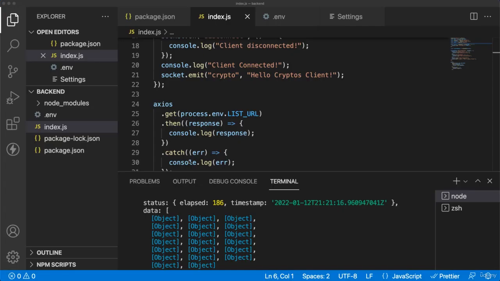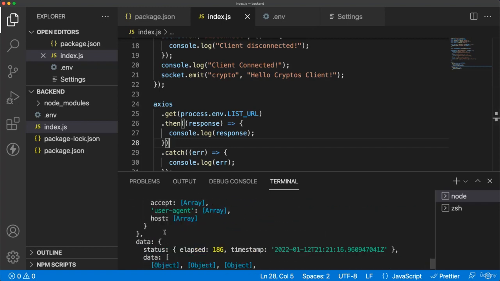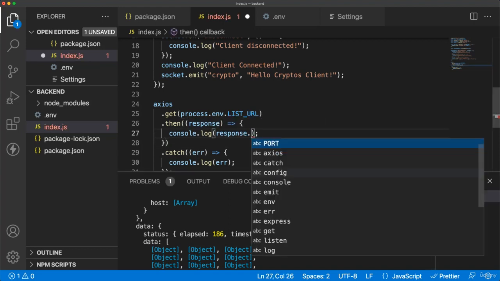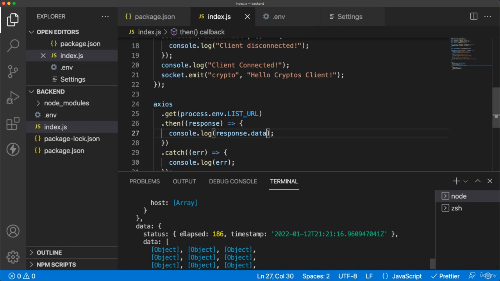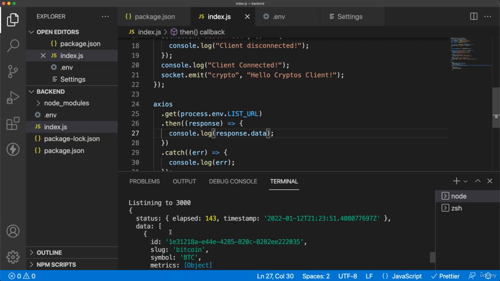So if you remember, the data are coming from Axios with multiple fields. One of them is called data. For that, I'm going to console log response.data only. We will see that we got only the data which are returning from that Axios. And this data contain the real data which are coming from the API.